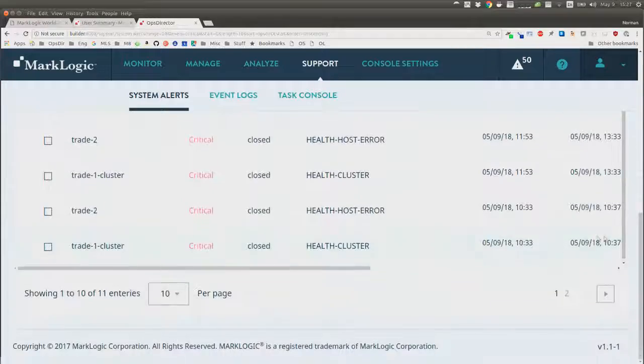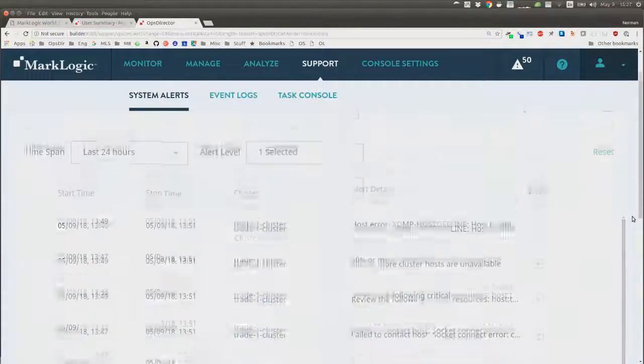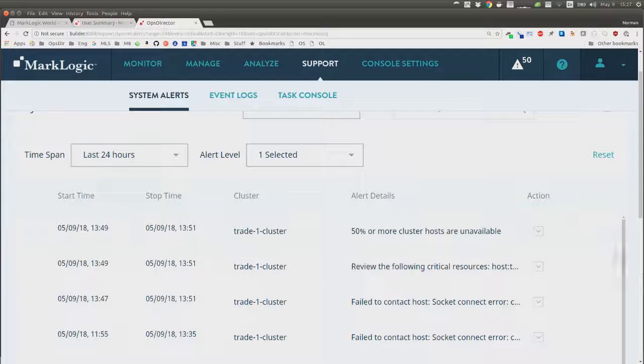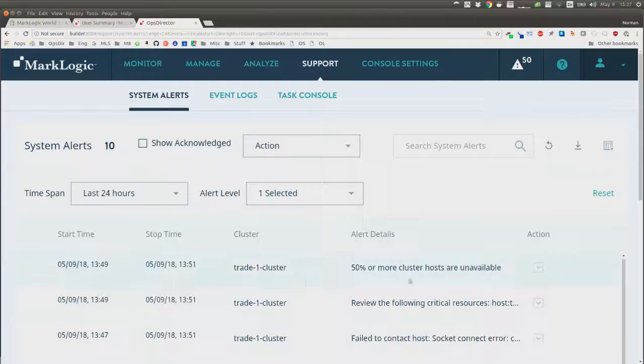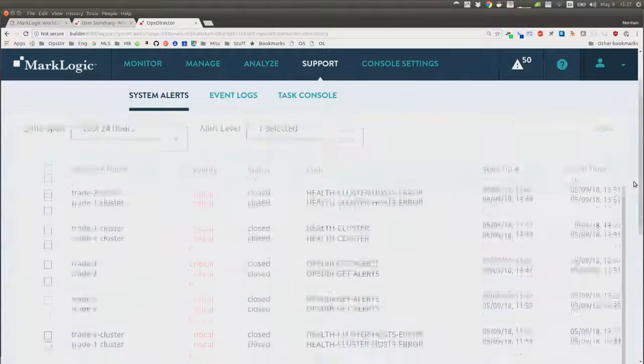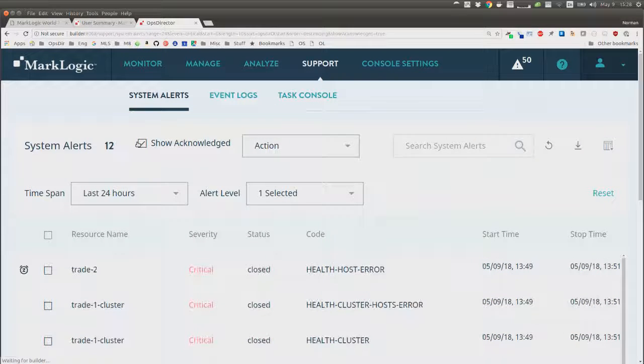And I apologize for the strange display because I've made the font so big on my relatively small projected screen. But I can say acknowledge that one, and it will go away. And if I come back up here, I mean, we're not deleting any data. There's nothing lost. If you come back and say, you know what, I actually care about the acknowledged ones, you can see the acknowledged ones. They come back.